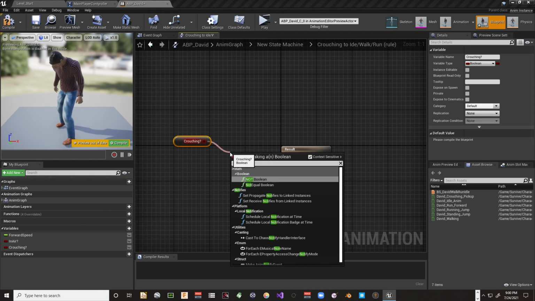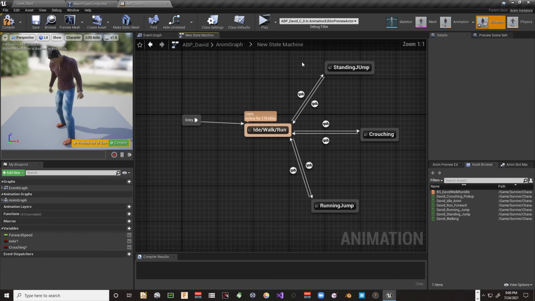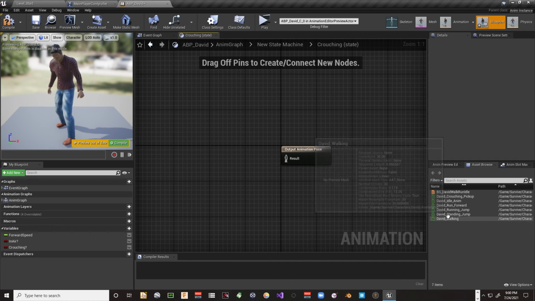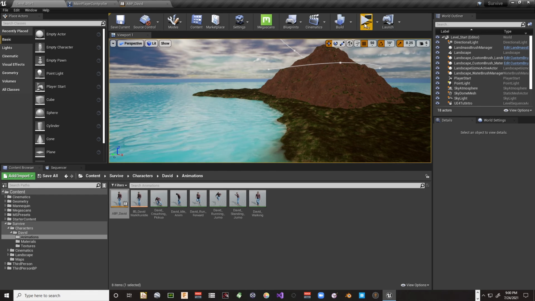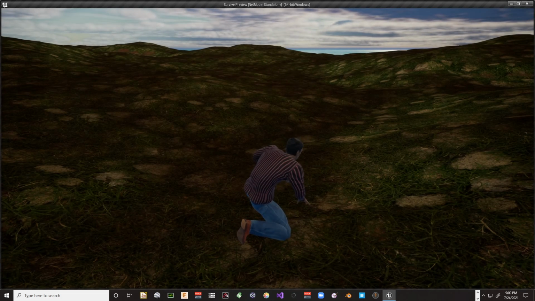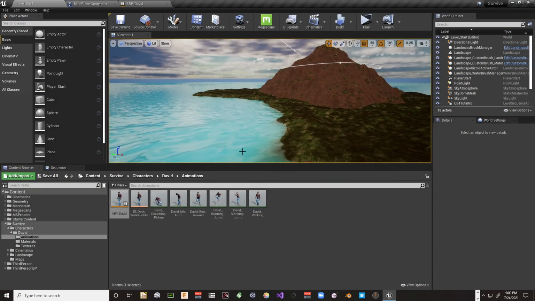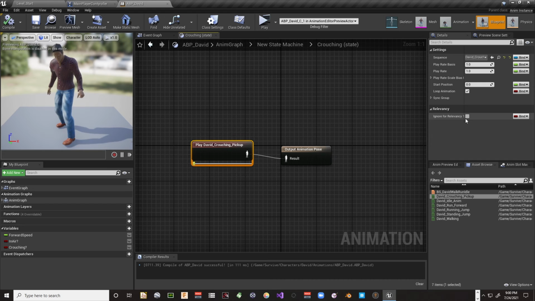So we'll just go not, plug this in. And so now we have to go to crouching and put our crouching pickup there. Compile, save, go back to here, hit play. Now if we press C now, there he goes, and he's picking something up and it's looping. So we don't want that, so I'm going to go into here. I want to select that and go loop animation. No. Compile, save, and we'll have to have some kind of idle for that spot, I suspect.